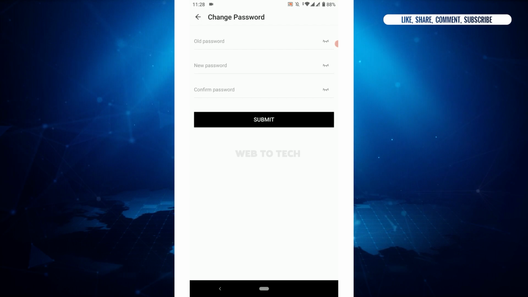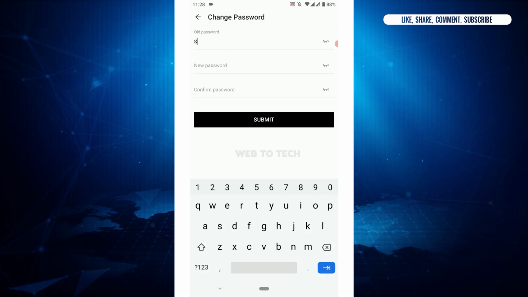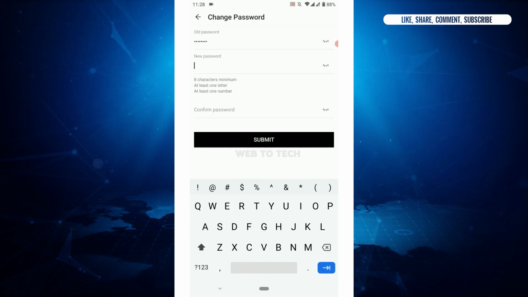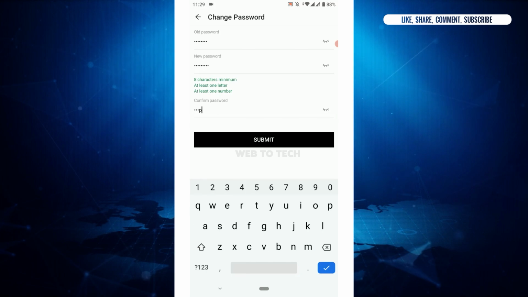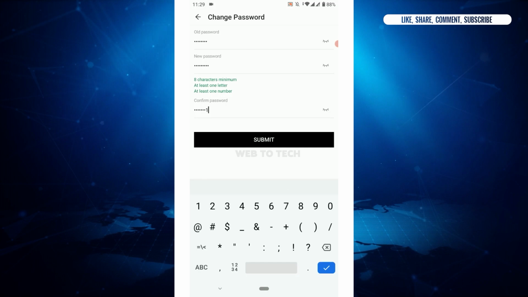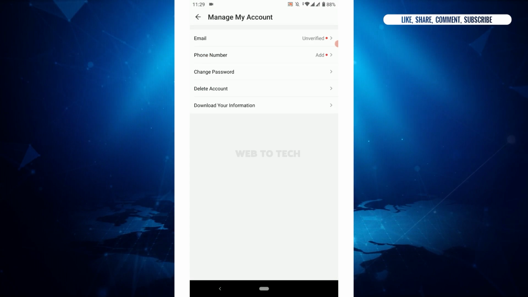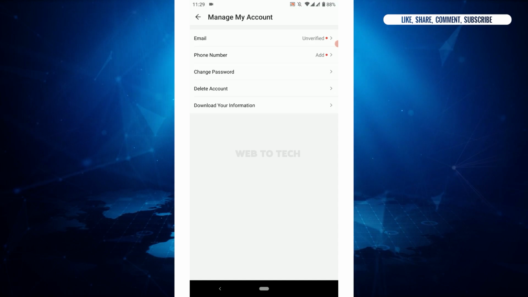So on the old password text box, you type in the previous password or the old password of your account. Then to the new password, you type in the new password, the updated one. Then confirm the password by retyping the same password as above. Then tap on submit. Now once that's done, the password change process will be completed and you have updated your Shein account password right here.